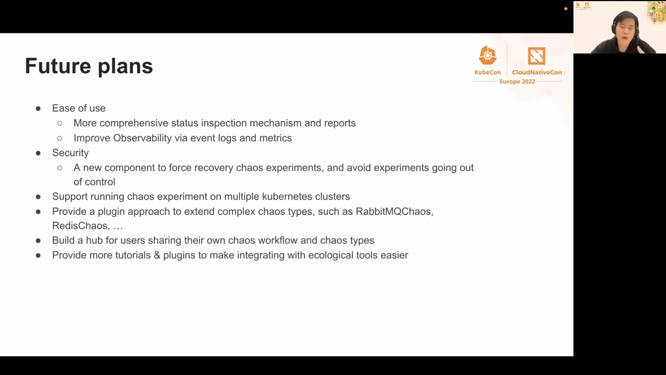And also, we plan to provide a plugin to expand the complex chaos types. Users can use this plugin to develop their own chaos types, such as RabbitMQ chaos, Redis chaos, and so on. We also will build a chaos hub for users to share their own chaos types and their workflows, which can reduce the cost for new users of chaos experiments.